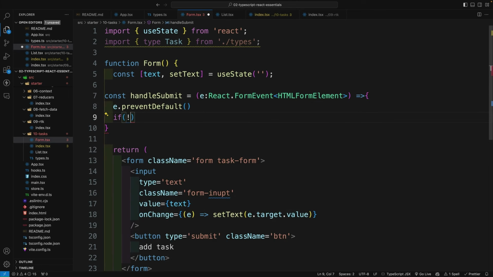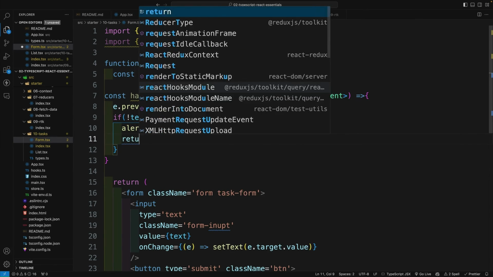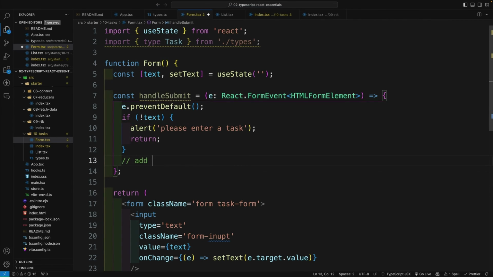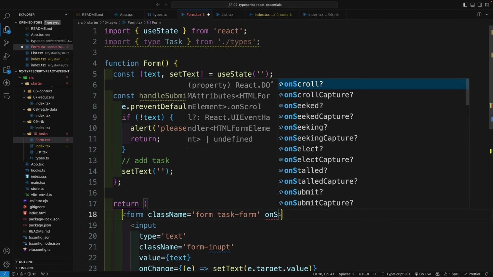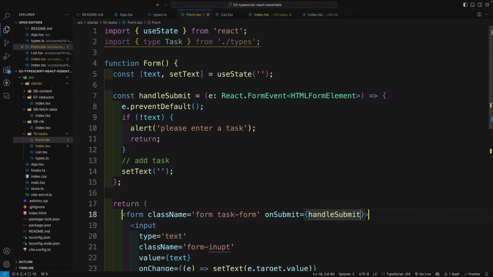Then we'll check for text. So if no text provided, then we'll go with alert. And let's just go with please enter a task. Then we're going to return. So we're not going to do anything. And if everything is correct, basically, if we bypass this condition, then we're going to go with addTask and we'll go with setText and we'll set it equal to an empty string. So now let's just look for the form. We're looking for onSubmit and we'll set it equal to handleSubmit.